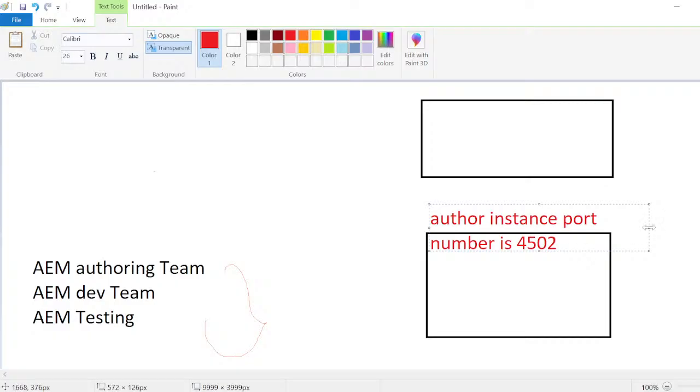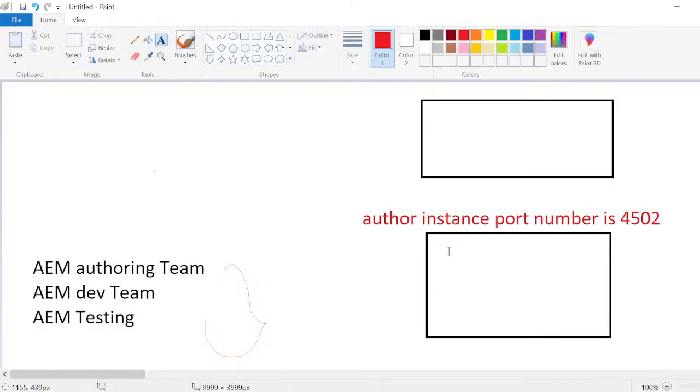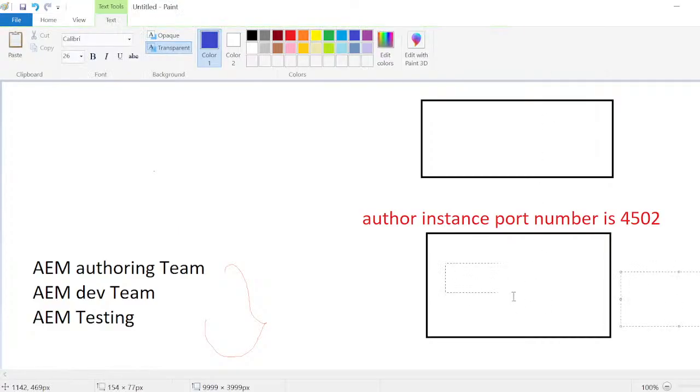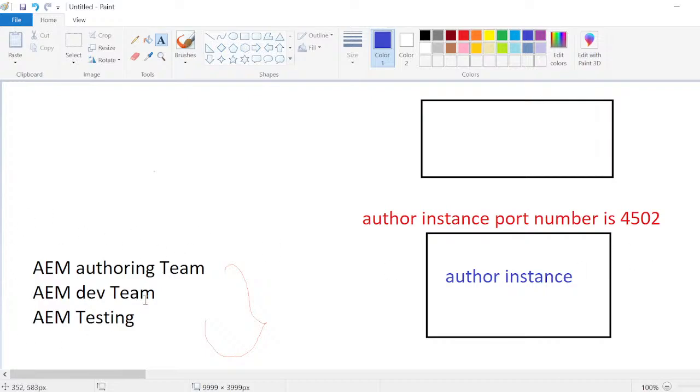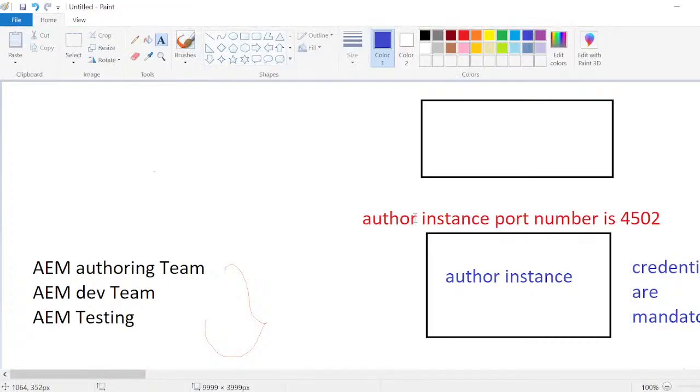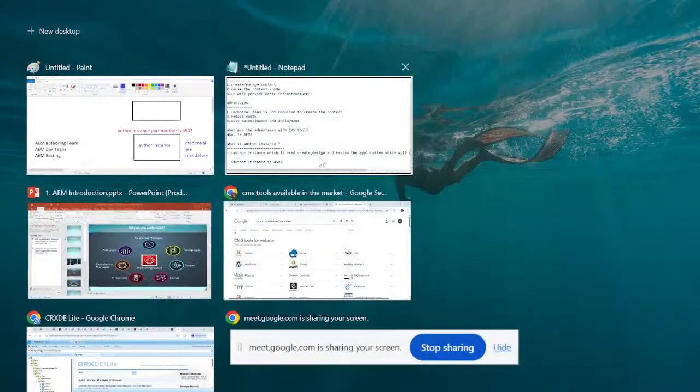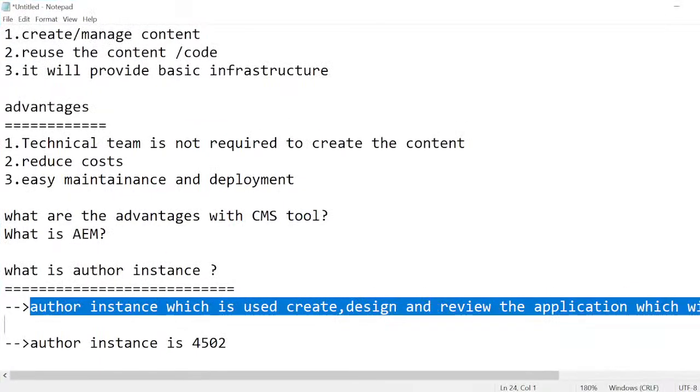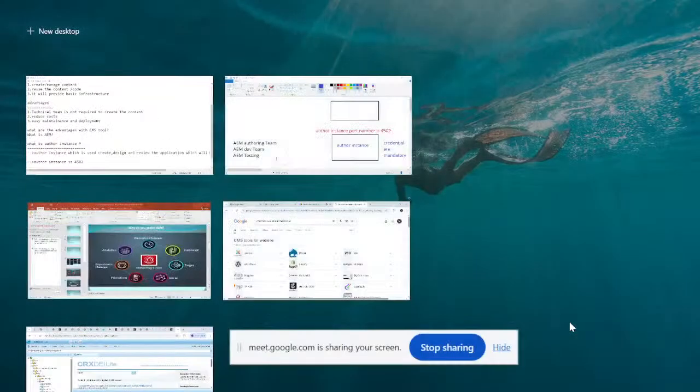If these people want to log in to this author instance, which is the author server, credentials are mandatory. Without credentials, we cannot log in. With the help of the author instance, you can create, design, and review the application, and review the content of the application.